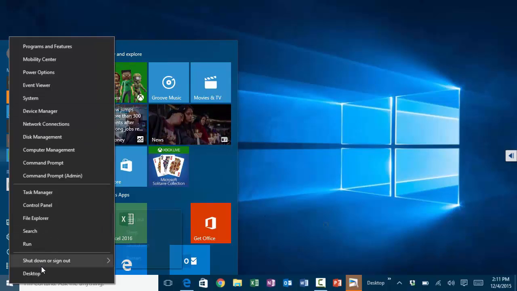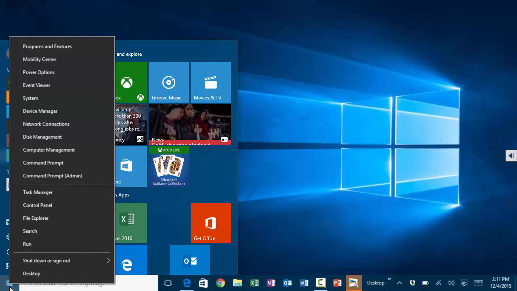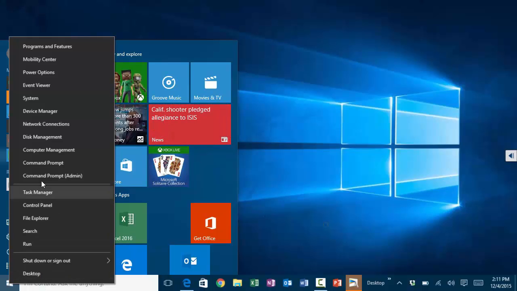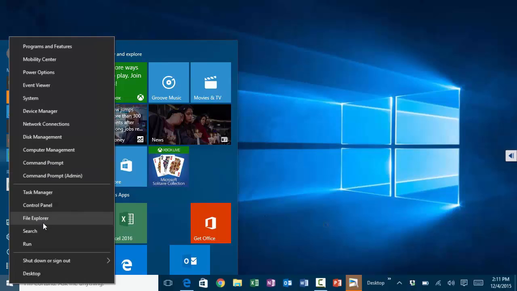So what Microsoft has done is compile all of these options by simply right-clicking on the Start menu. And from here you can access whatever you need to access, for example, Control Panel, File Explorer, the searching you can do from here, or the Run command that we used to have in Windows 7, and so on. So that's another feature here.